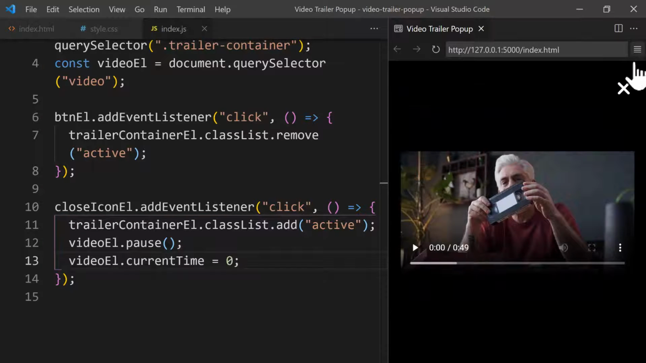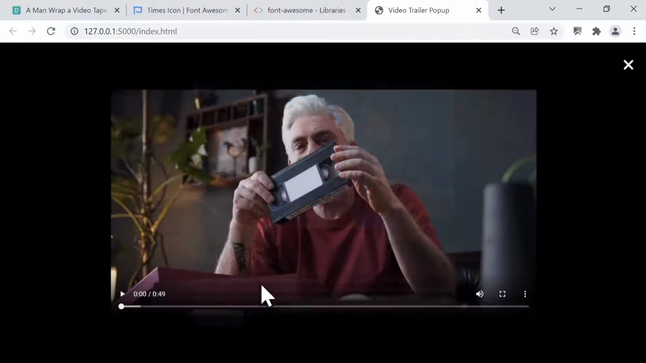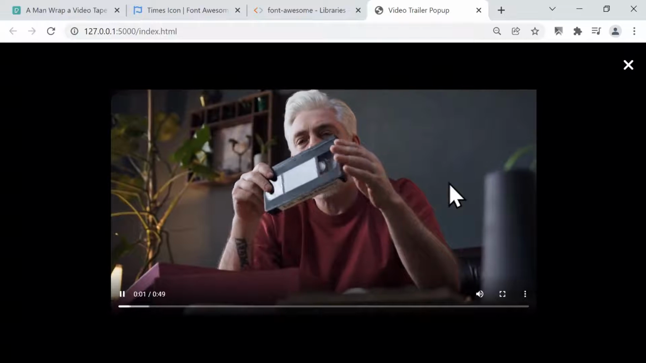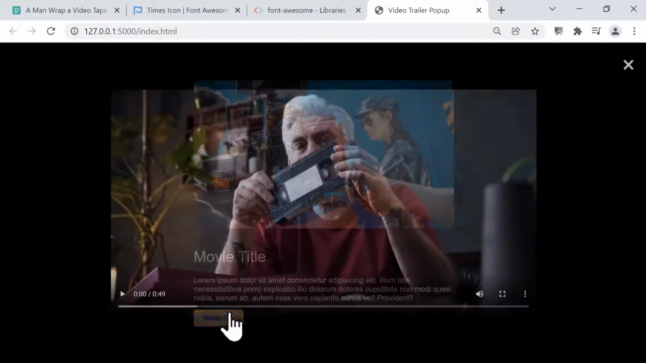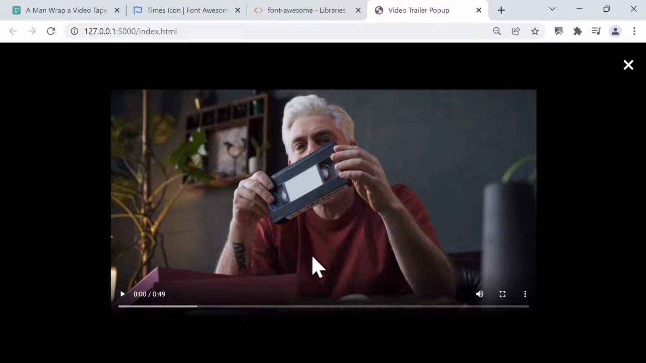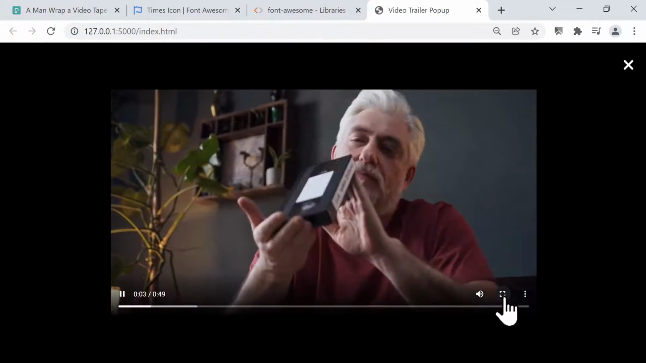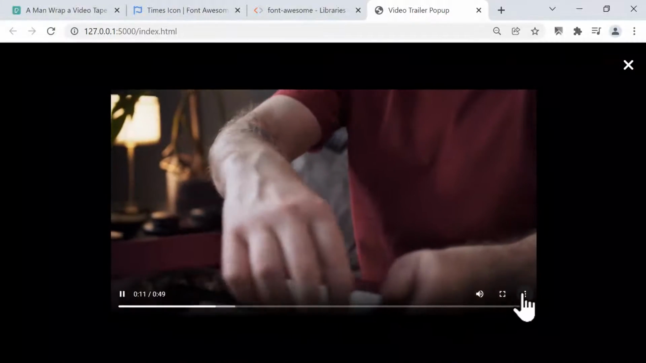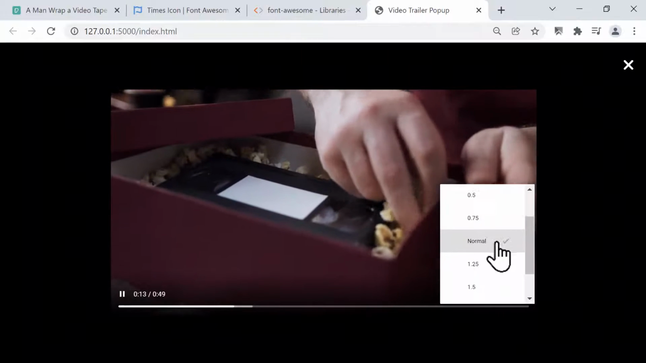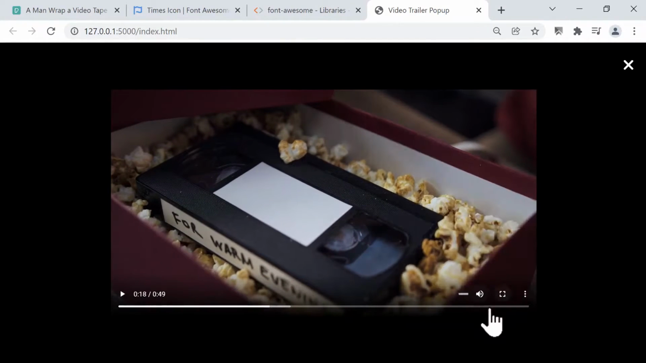Let's test it inside the browser. You can see in the full size, we have a bigger screen. We can play it, and we close the video. We play, we see that this is reset already. As you can see, we can change the volume. We can full screen the video, and the other features are you can change the playback speed, like increase it or decrease it as well.